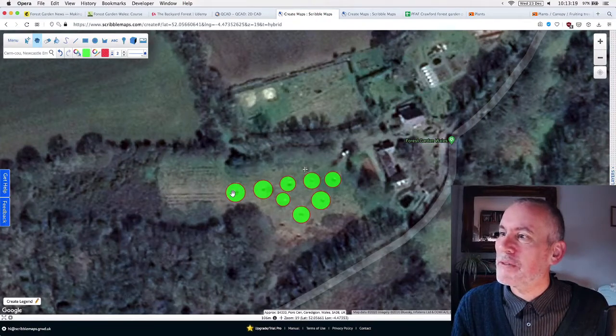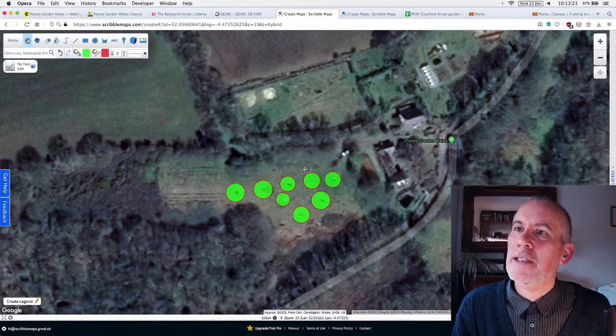So I have children running around outside. Select a tool, and there.